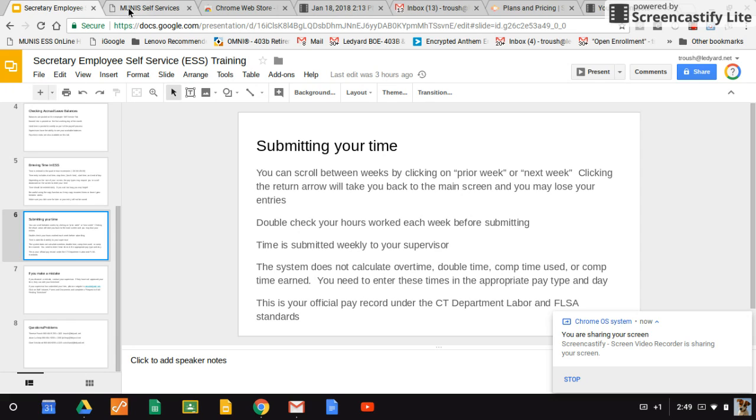Make sure you click on current week and next week. Always click that save for later piece. And then I want you to double check your hours worked each week before you're submitting. So that's why you need to be able to go between prior week and next week. Understand that time is submitted weekly to your supervisor. So you submit your time and save for later on a daily basis, then at the end of the week, you would click on submit to your supervisor for your supervisor to approve.